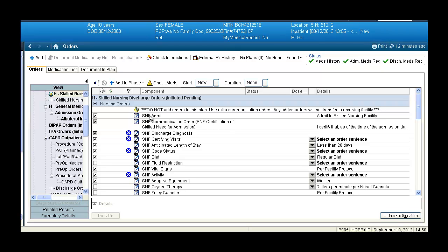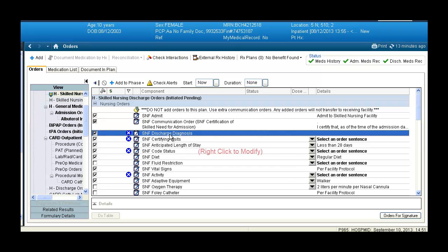The paper process used to have a set of orders that were essentially admit orders to the skilled nursing facilities or the TCU or the New Hope facility. This replaces those completely. These are pre-checked, meant to make the workflow as simple as possible. The first check is admitting this patient to the skilled nursing facility. This is a certifying statement that has to be checked. You cannot uncheck that.